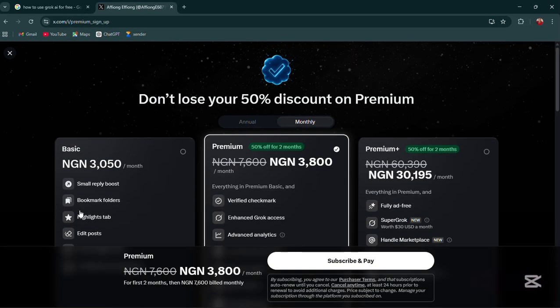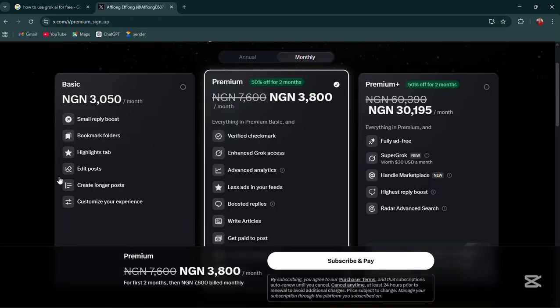So when I click on premium, boom, look at what is happening here. Twitter is giving you 50% off discount. I don't know if you guys watched my video on how to use Super Grok. You can see how much they put there for monthly, $30 monthly. Then imagine you pay $3.8 to access Grok for a good 2 months. Is it not a game changer?